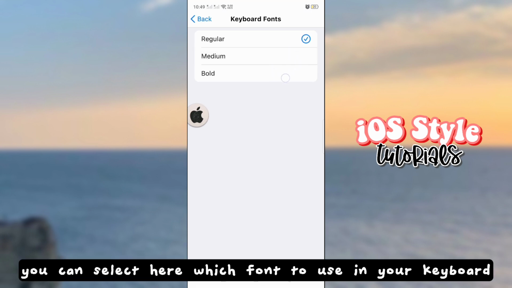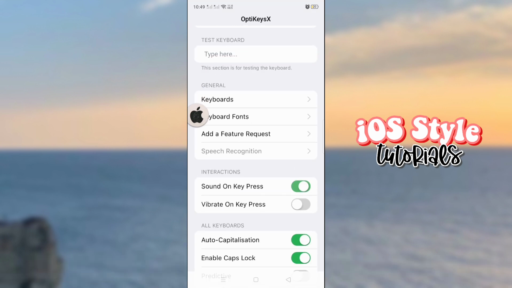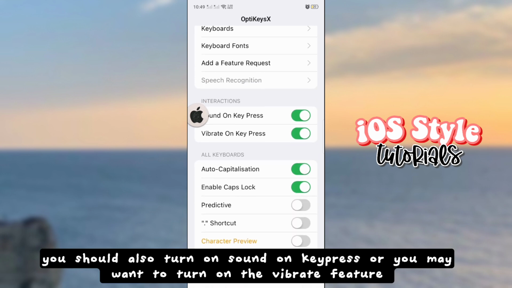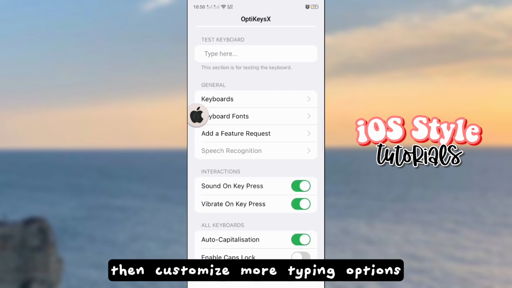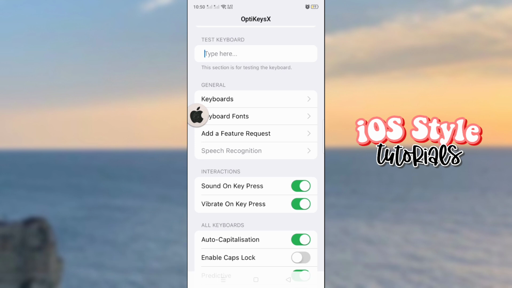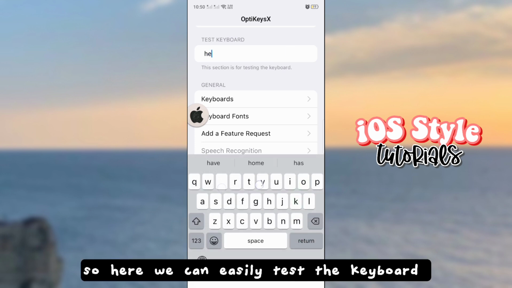You can select here which font to use in your keyboard. You should also turn on sound on keypress, or you may want to turn on the vibrate feature. Then customize more typing options. So here we can easily test the keyboard.